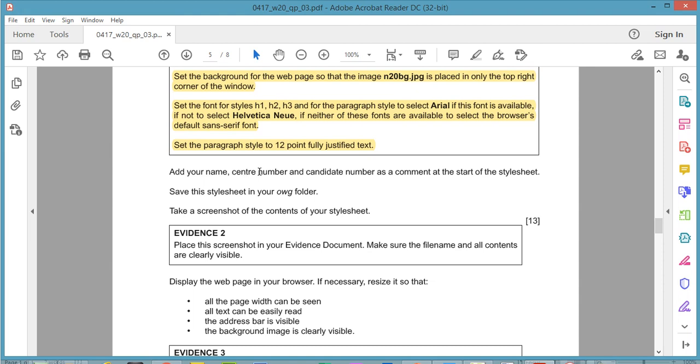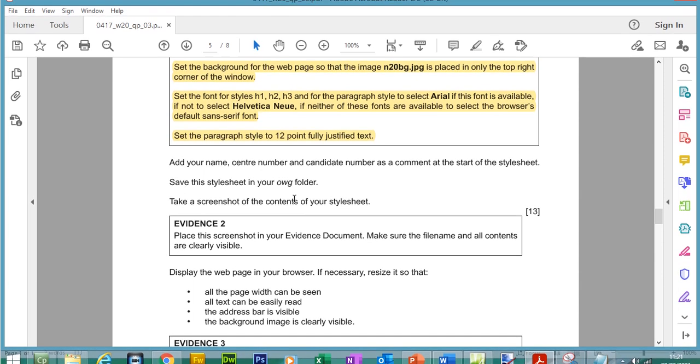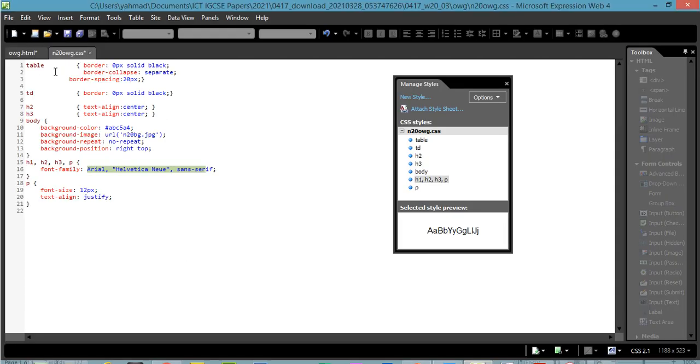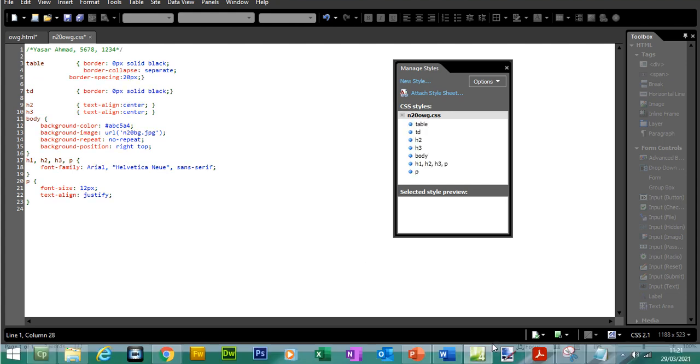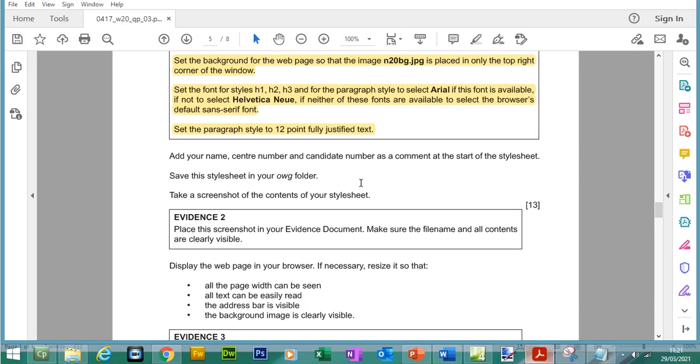Right, so add your name, center number and candidate number as a comment at the start of the style sheet, and then we're going to save the style sheet. So to add a comment, what we need to do is go to the top, and we need to write /*. Okay, you can see everything's turned into green because the whole thing is now a comment. So name, center number 5, 6, 7, 8, candidate number 1, 2, 3, 4, and then we can close the comments. So * and then /, and then we've closed the comment.